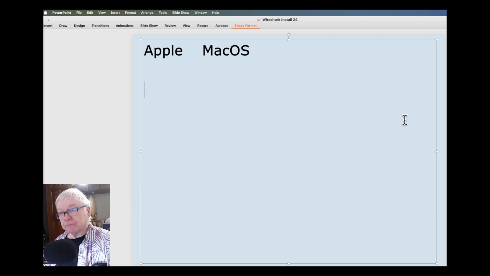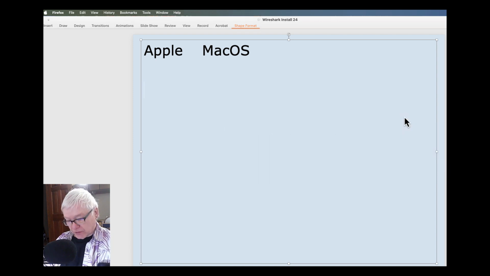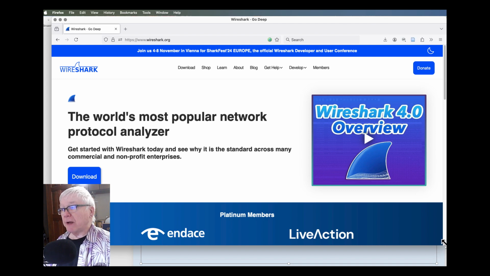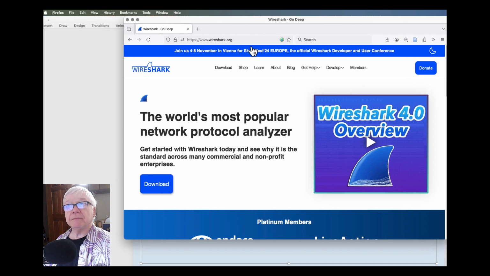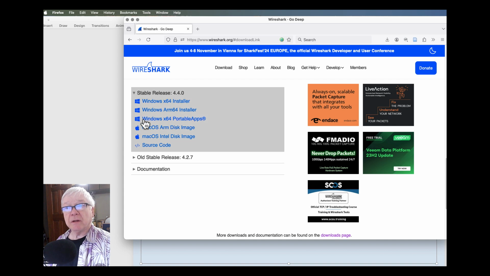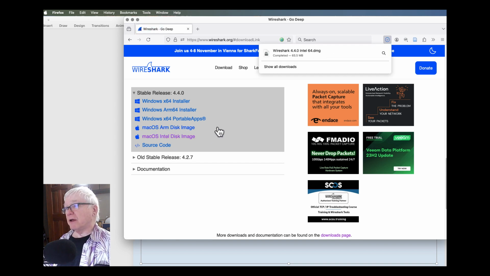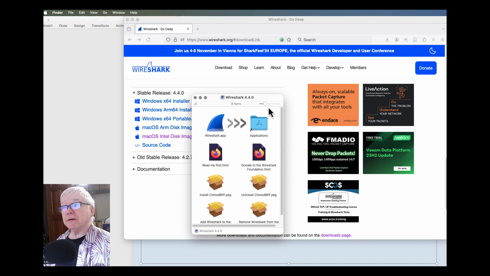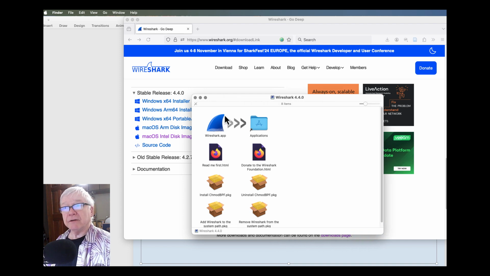Mac OS. So let's go on over to Wireshark. And for Mac OS, same thing. I'm going to go to download. I'm going to get the Intel disk image or the ARM disk image, depending upon what processor I have. I have an Intel in this Mac Mini that I'm using here. Open up the installer, and it's just, you drag it in. That's all.